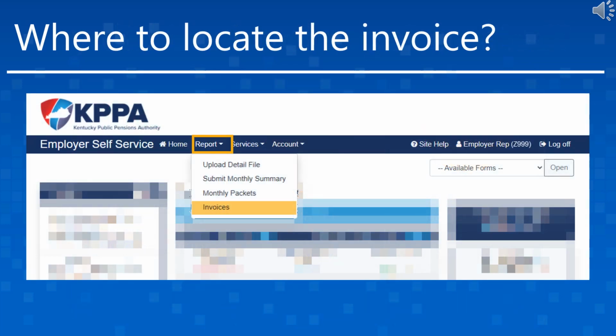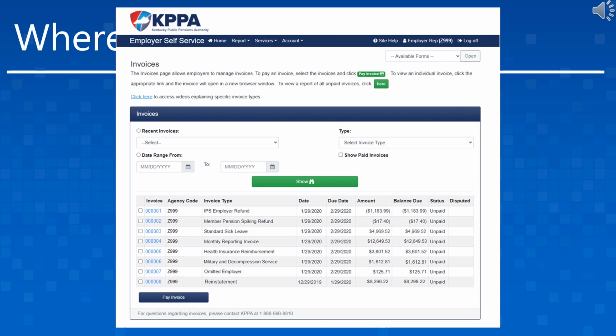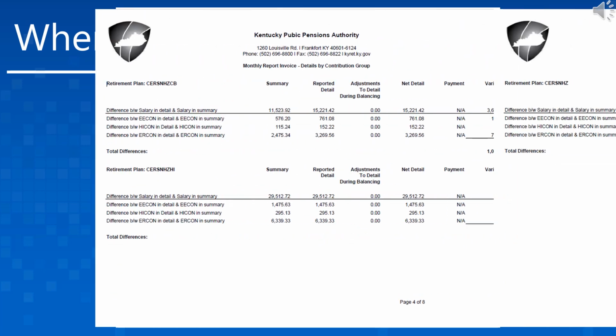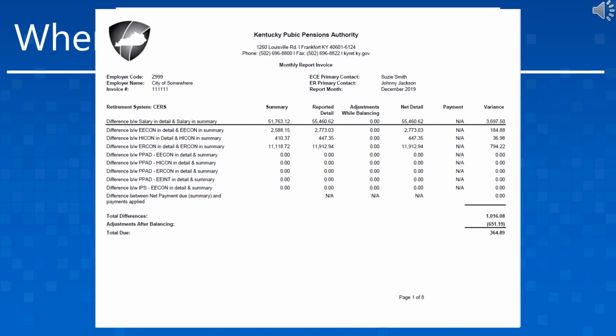The monthly reporting invoice can be accessed through the Invoice module under the Report tab in Employer Self-Service. To review the invoice, click the invoice number hyperlink. The invoice will be a multi-page document containing balancing information, the error correction information, and adjustment information.